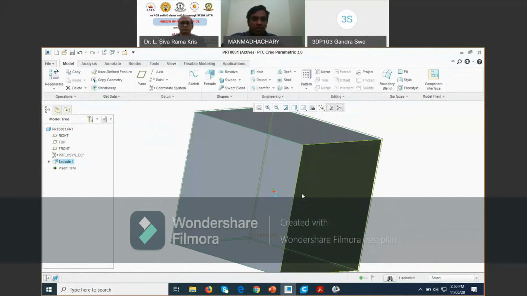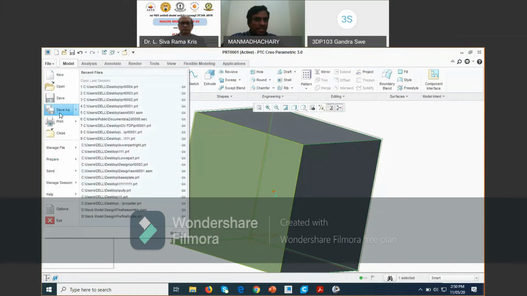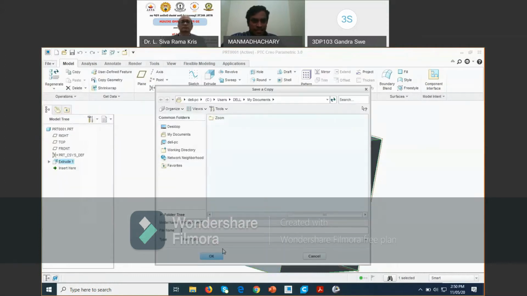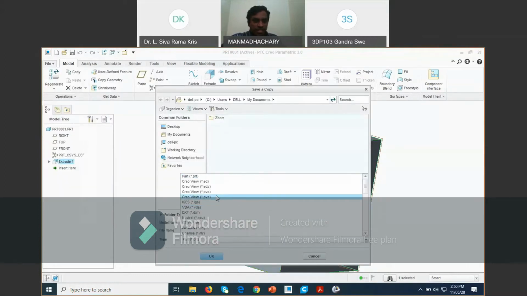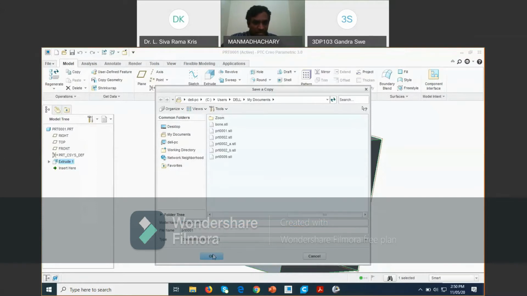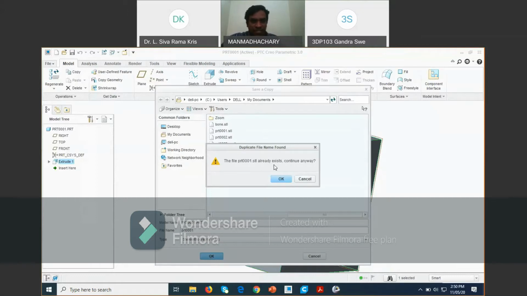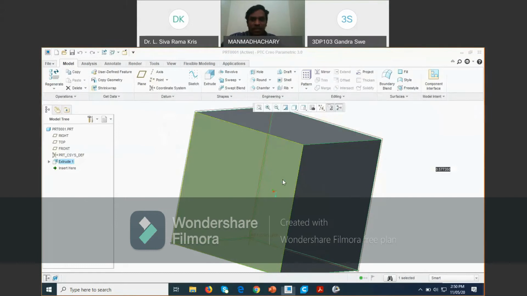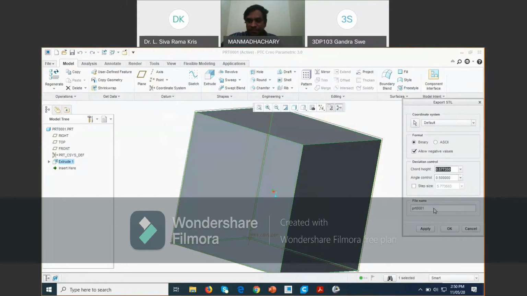From this CAD model, I'm showing how to convert to the STL file. Go to File, Save As. Different file formats are available in your software. Here you can choose the stereolithography file. The STL full form is stereolithography file. Part 1 already exists, continue anyway. This window will appear here.